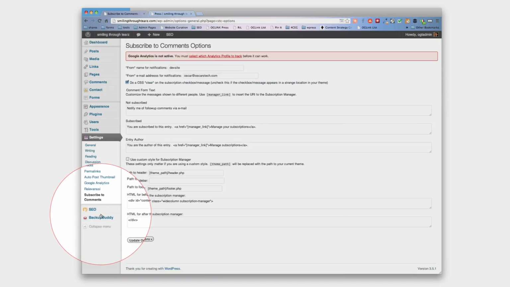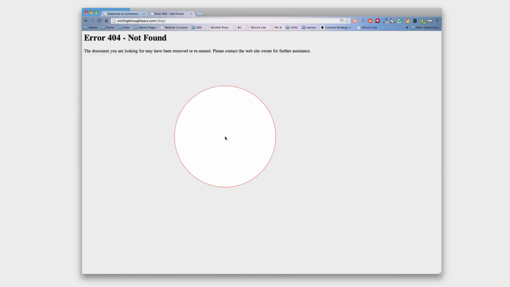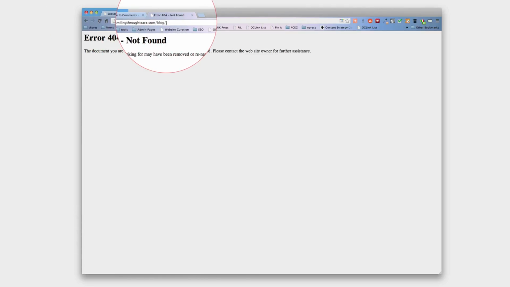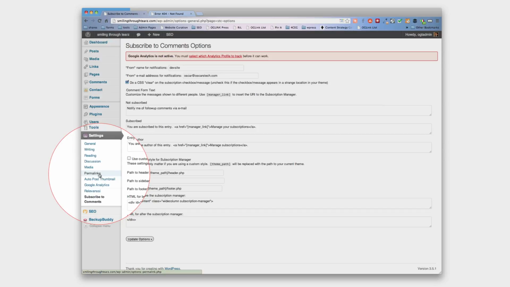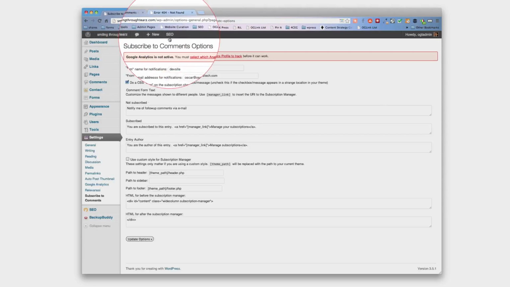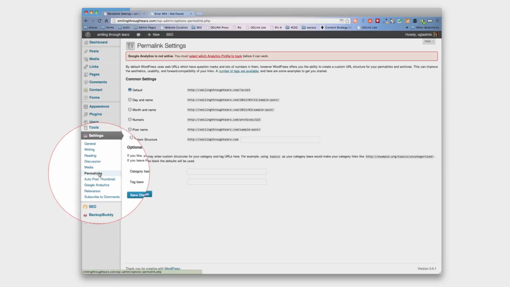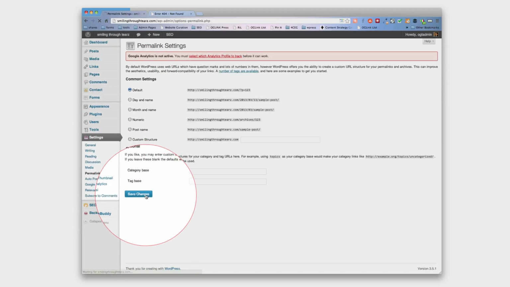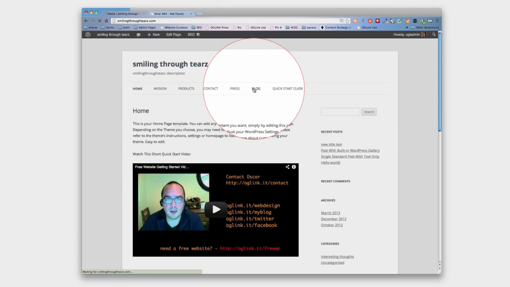Subscribe to comments. That's another little plugin that I installed for you, and this allows people to go to your blog, for example, what you see now. What happened here is that we changed the permalinks, but we didn't update the permalinks. So let's go do that really quick. Default save, and we go to the website. Let's go to the blog page.